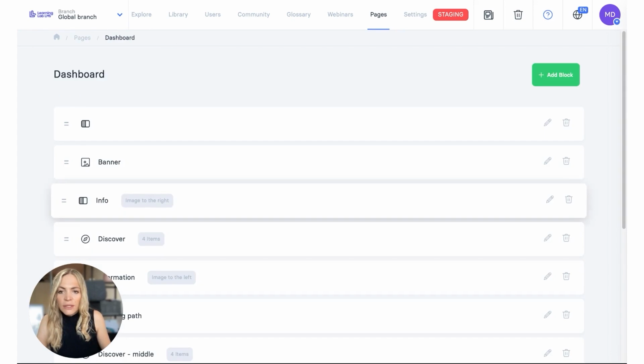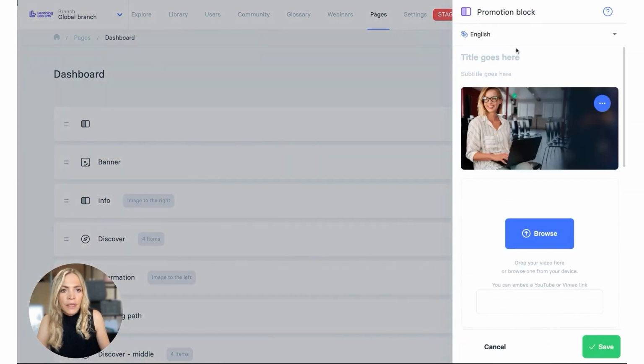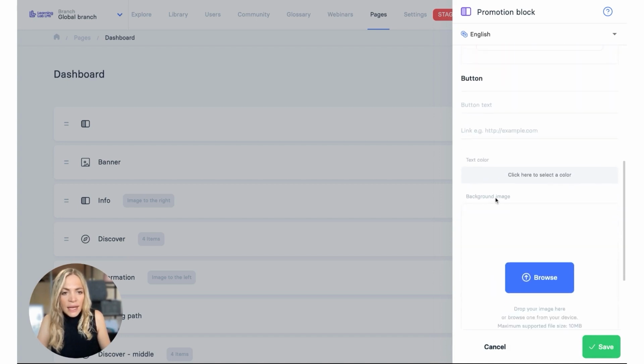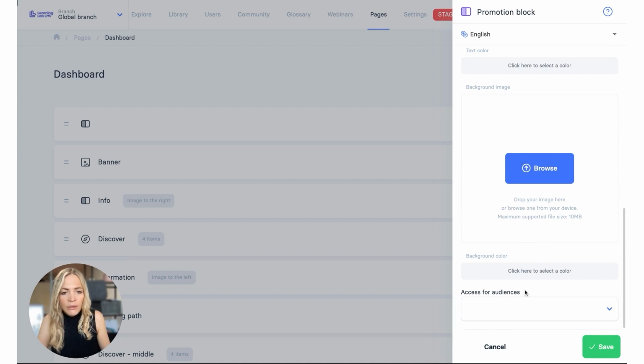So here we go to the dashboard, and we have all the widgets that we just saw. First of all, we have the promotion block, which really allows you to have a really nice background image and then promote different classes and courses on it. You can very easily edit this. You can also add buttons. You can edit the text color. You can manage the background image.